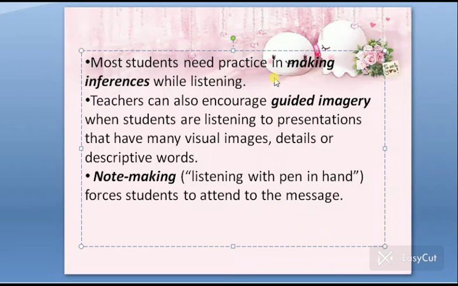And also, while reading, they can make inferences about the person's character or the character's personality through the information they have read. Teachers can also encourage guided imagery when students are listening to presentations that have many visual images, details, or descriptive words, so students can form mental pictures to help them remember while listening.